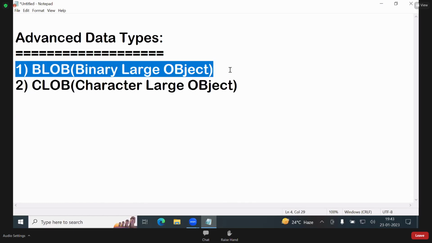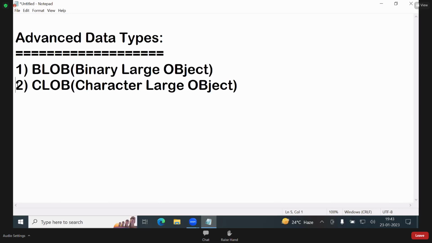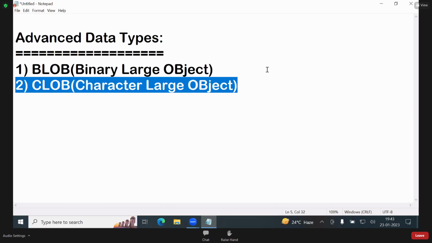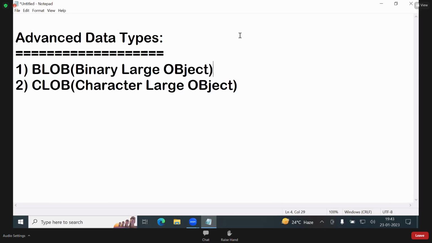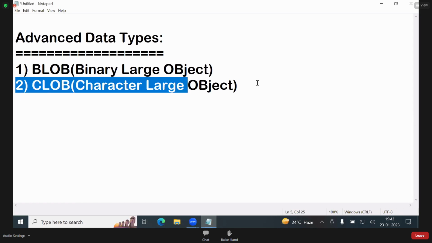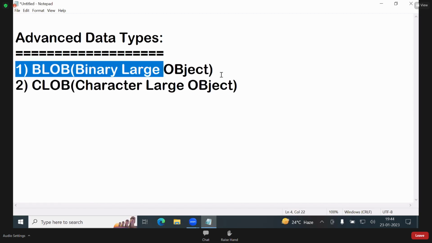BLOB supports all types of data. CLOB supports only text. Okay. If you want to use text, which one is better? CLOB. Other than text, we have to use BLOB. There is no other option. It is compulsory to use BLOB.